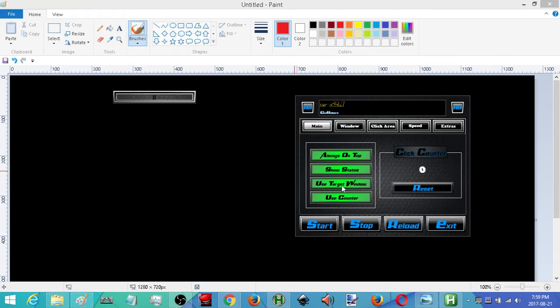Use target window. Depending on the type of application, usually you're going to want to use the target window. So you set the target window and then the auto clicker is only going to click if the active window is your target window. So you don't have to worry about switching to another window and accidentally clicking on things that you don't want to click on. The last one is obviously pretty self-explanatory, use counter.